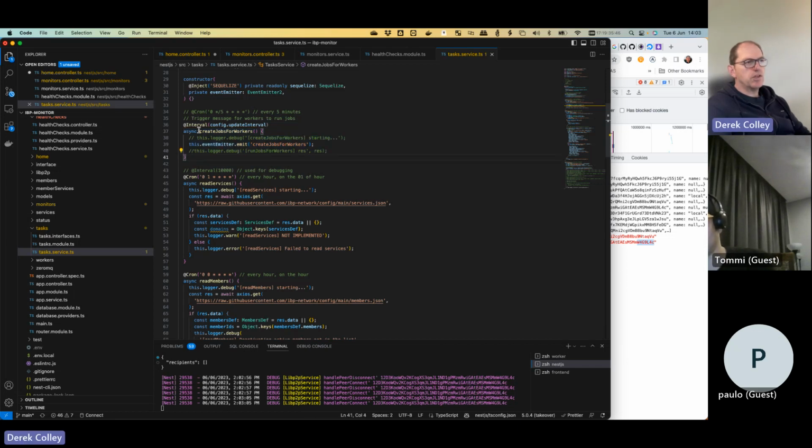And that's a task which says create jobs for workers. And that's going to emit an event, which is called create jobs for workers. And then let's just hope that there is a listener for that event.